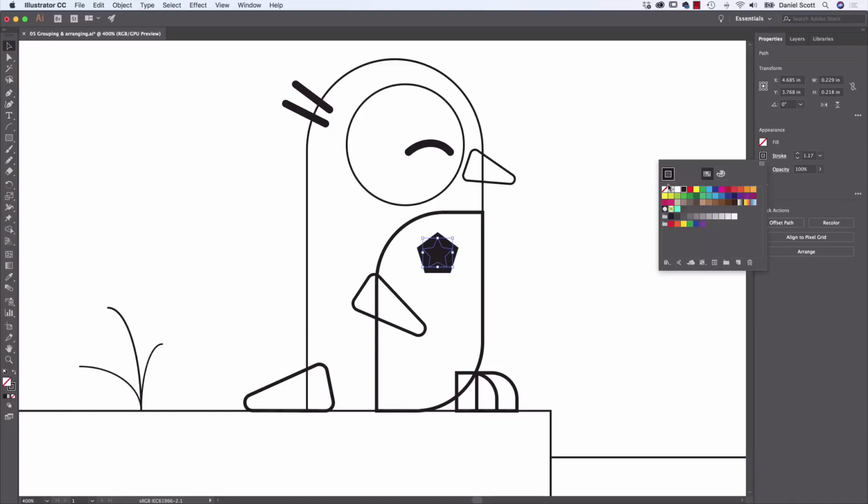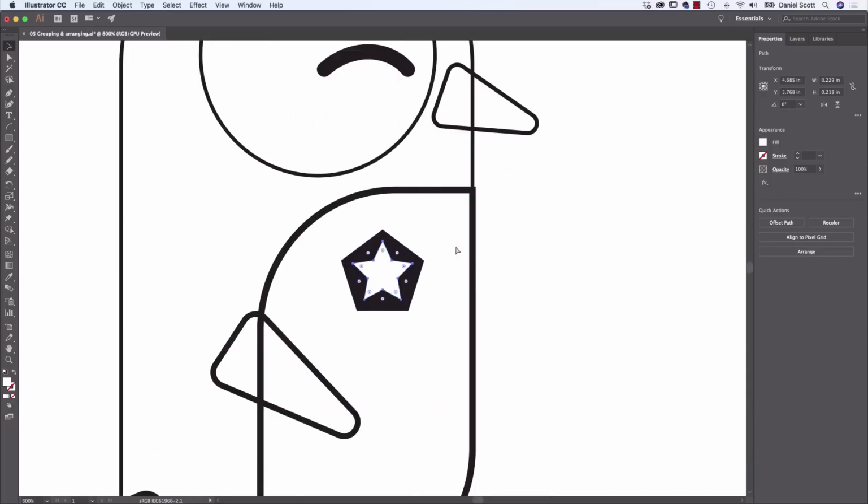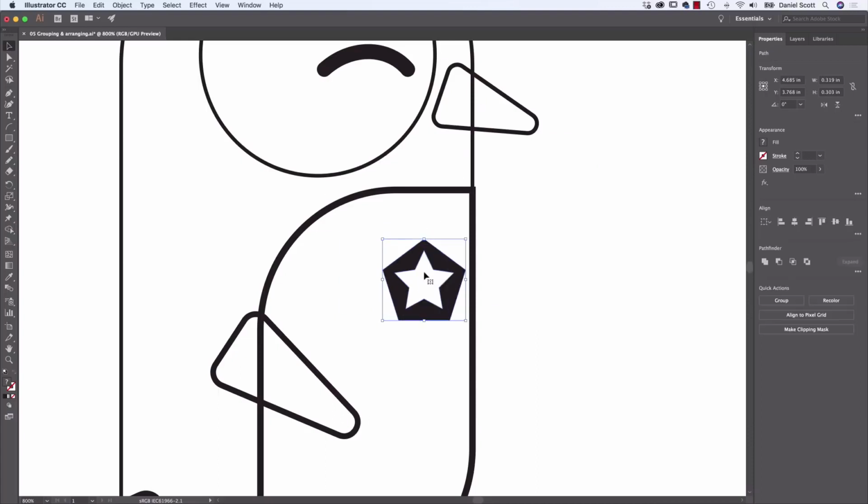So stroke, I don't want any stroke on it. And the fill, I would like this option here for white. Cool. So I want to group these two, so I need to select both of them. Sometimes you can't click both, so I'm going to zoom in just a little bit. It makes it a little easier to click individual items when they're really close. So I've clicked on my pentagon. I'm going to hold shift and click on my star. So I've got them both selected.